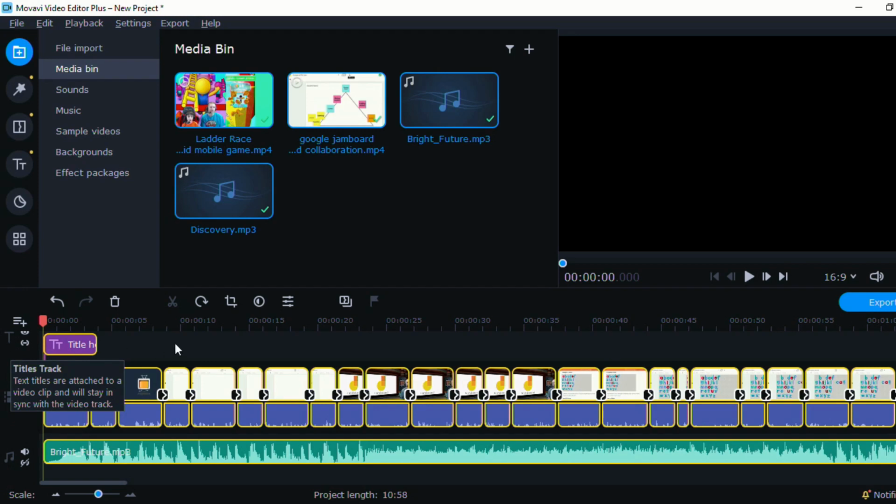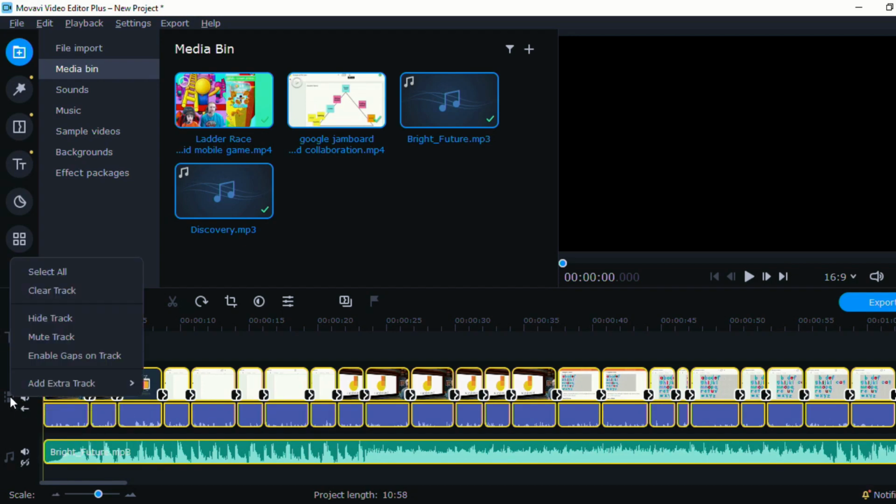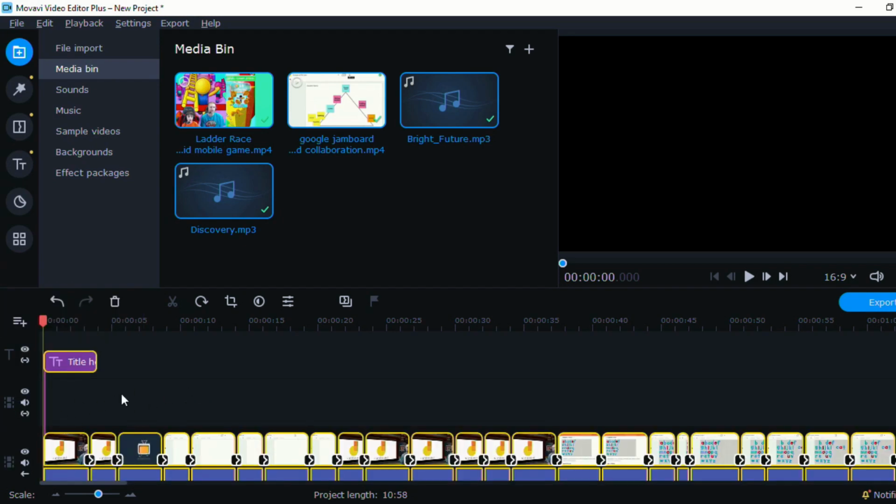You have your titles track on the top, you've got your video track in the middle, and then you've got your audio track on the bottom. So these are your three main tracks, and you can always add more. So if you want another video track, you can right-click and select Add Extra Video Track. And now you can do different overlays, different effects. If you have a green screen, you can do chroma keying, all different kinds of things.